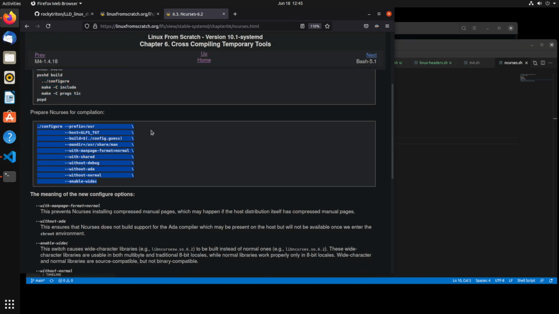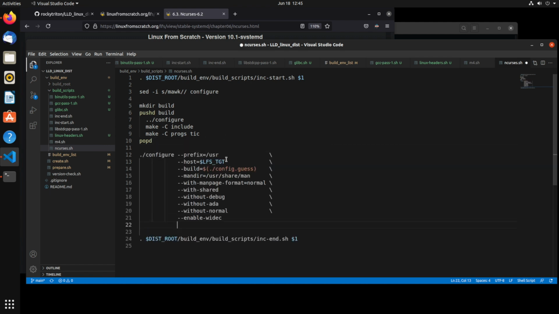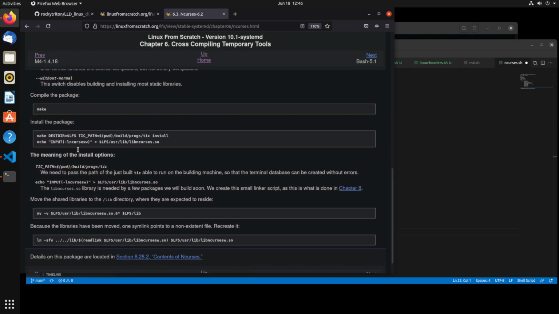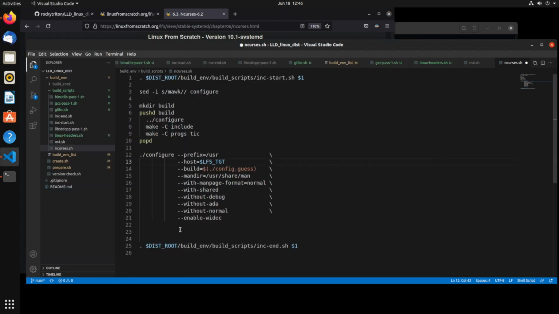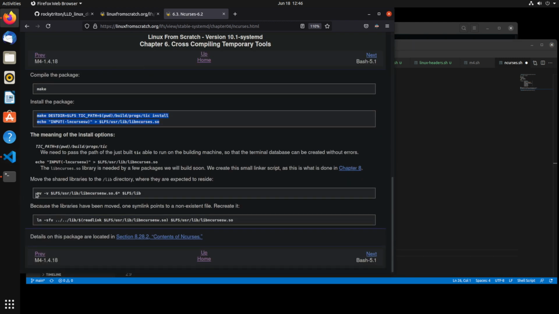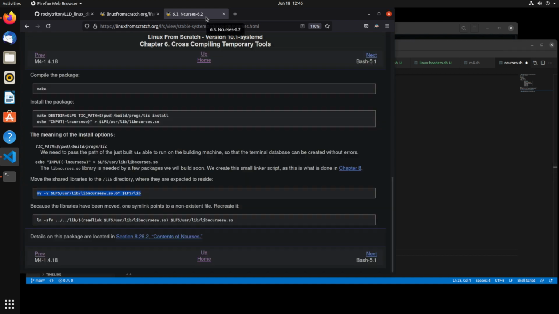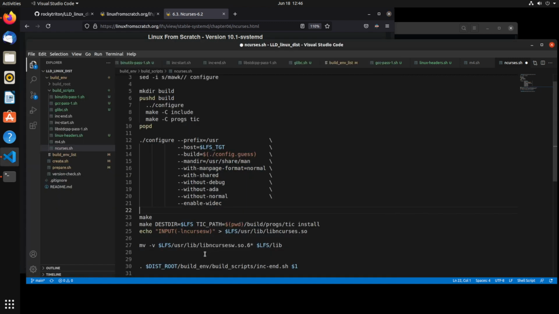Okay, now we run the configure script. And then there should be a make and make install. Yep, there's a make, and then I'll copy this. So make, and then paste that. And let's look at the rest of this stuff. So moving these libs, some of these libs get put in /bin, and we like to use /usr/bin. Kind of more of the standard nowadays.